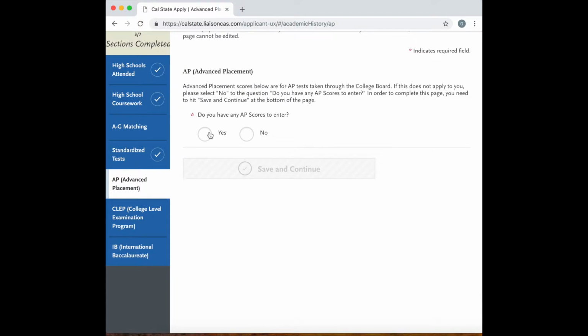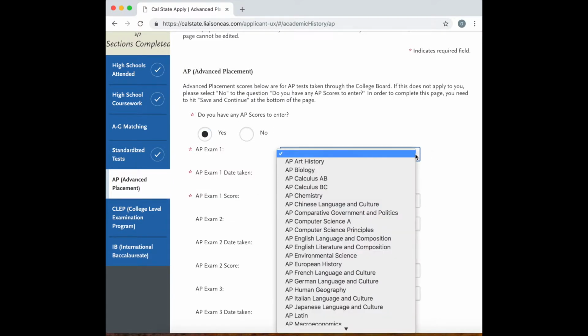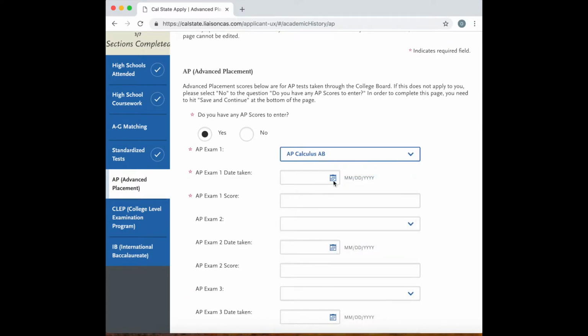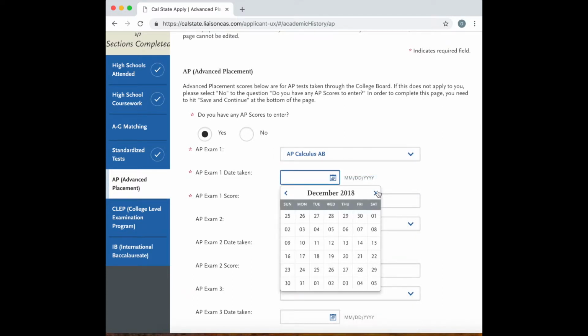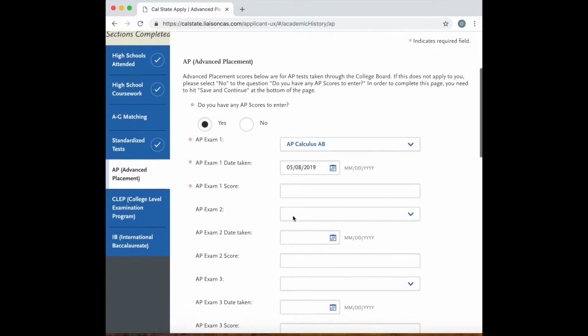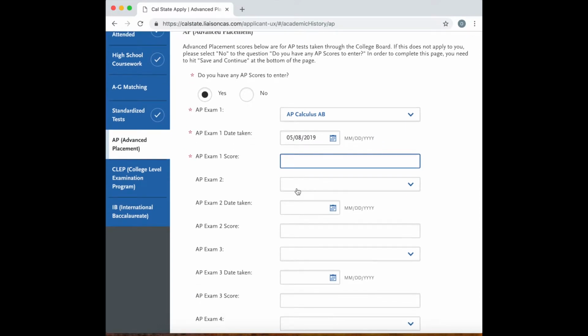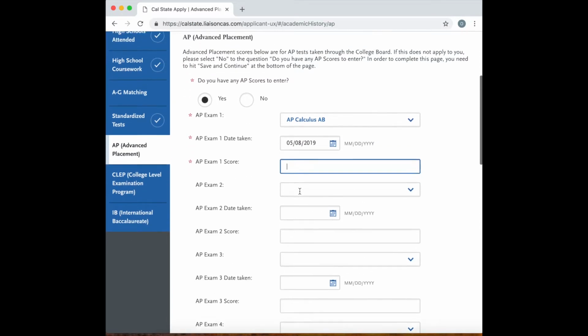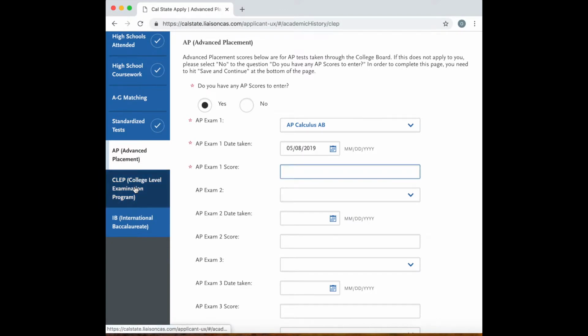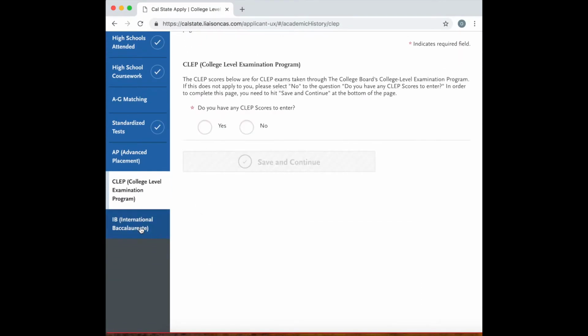Same thing for the AP test. If you're going to take an AP exam in the spring, select which one. Select the date that you're going to take it, and if you don't have the dates, just go to Google AP test dates and you'll be able to find when the tests are going to be happening. And if you took an AP test already, like your junior year, there's where you would put the score.